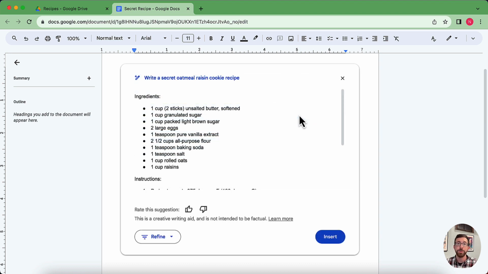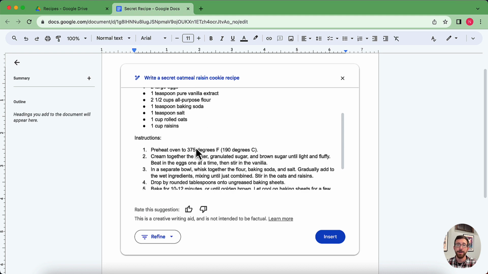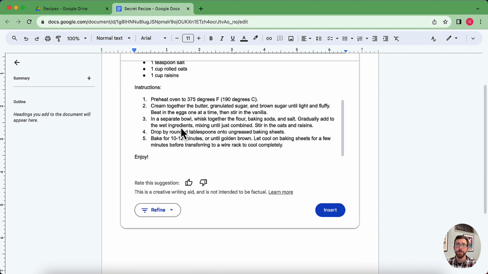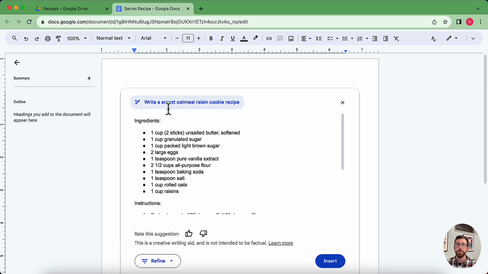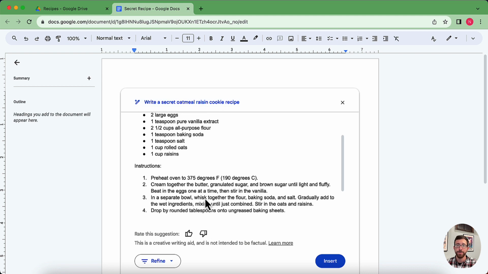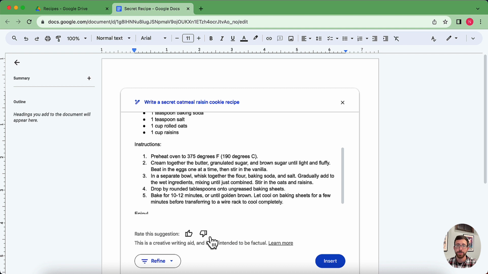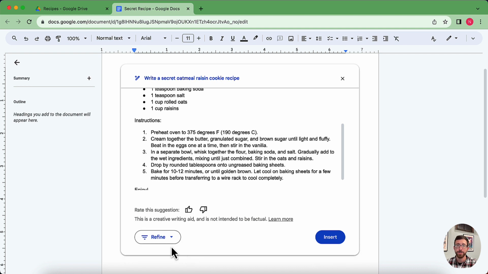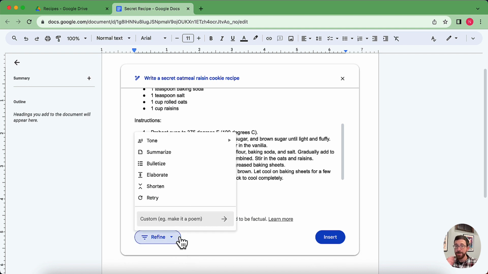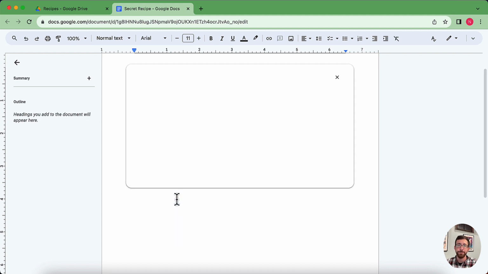Okay, so I have my secret oatmeal raisin cookie recipe. I've got all my things here, including 1 cup of raisins. I've got a bunch of ingredients and instructions here, but it's not necessarily giving me anything special. So I can tweak this prompt if I want, or I have a couple of different things in here. I can rate the suggestion, or I can go down to this Refine. With Refine I have a couple of options. I can just have it retry, which we'll start with.